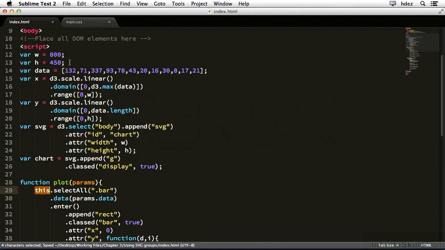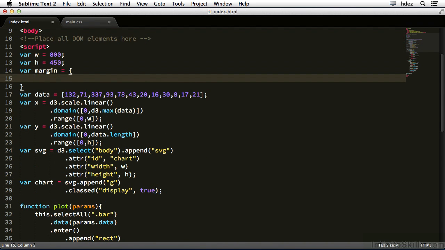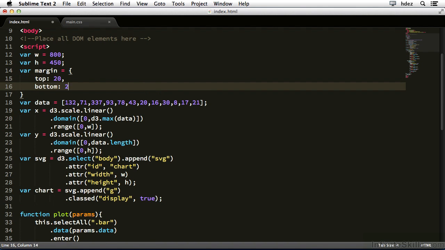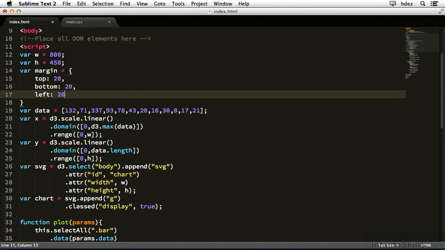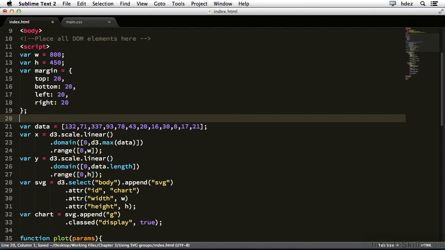So now let's incorporate some margins. We'll go up to the code, and just underneath the width and height, we're going to create a variable called margin, and that'll be an object that has a top property set to 20, a bottom property set to 20, a left property set to 20, and a right property set to 20. Now we'll create a variable called width, which will be the calculated width when you take into consideration the width of the element and the margin. So the width of the SVG element minus the margin dot left and minus margin dot right.